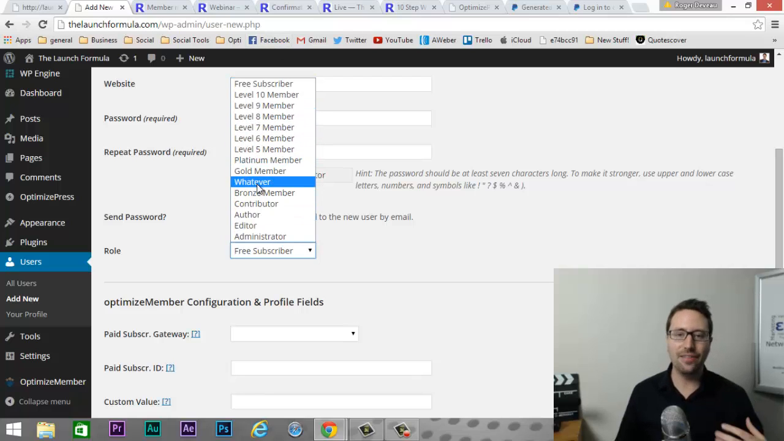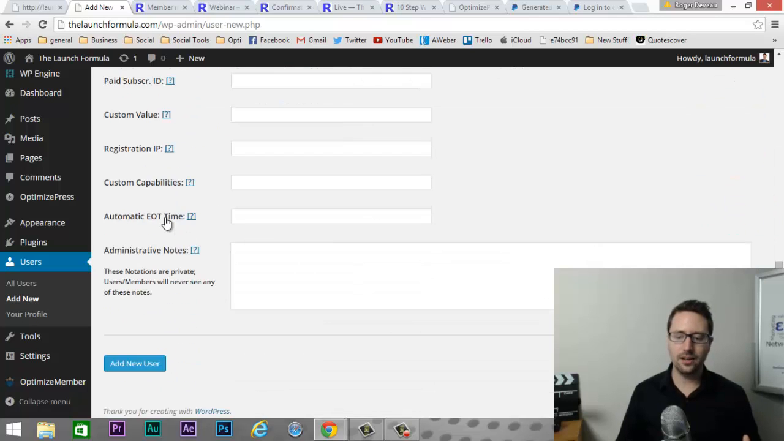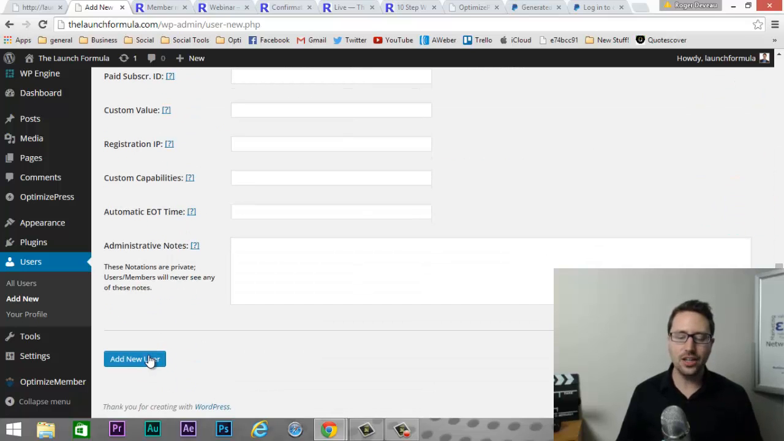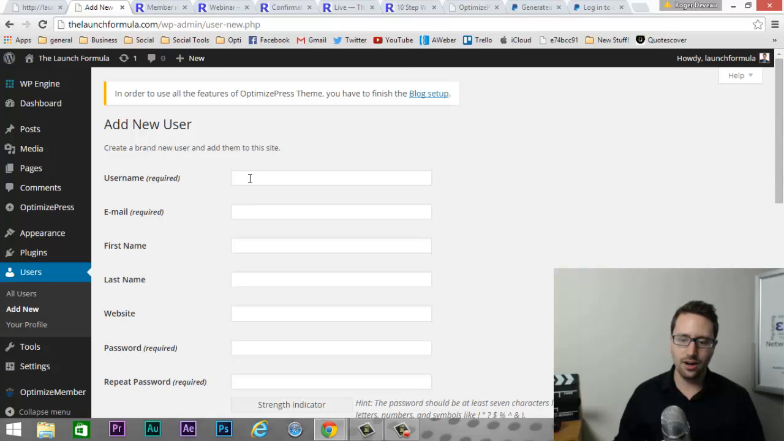So I made my level 2 whatever members. Hopefully you came up with a better name than that. Here, you'd select whatever. That's it. You are done. Add new user. They now have a login, again, the one that you gave them right here, their username, and a password.